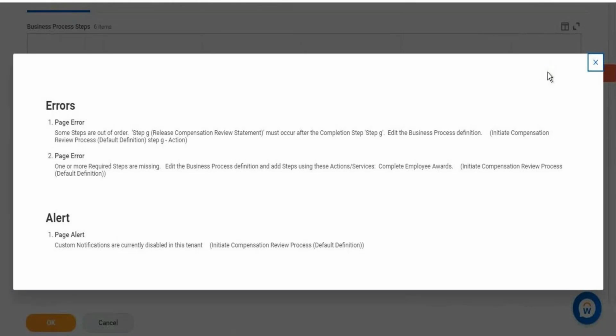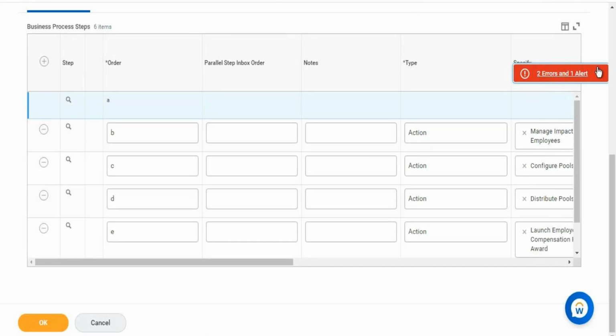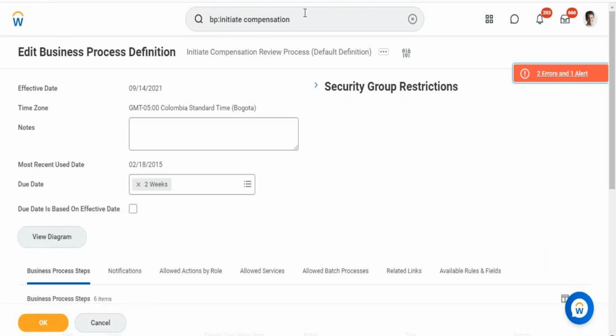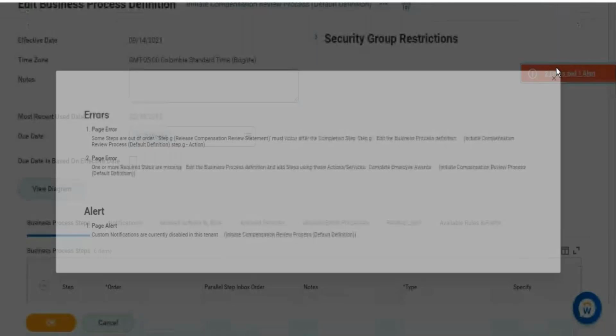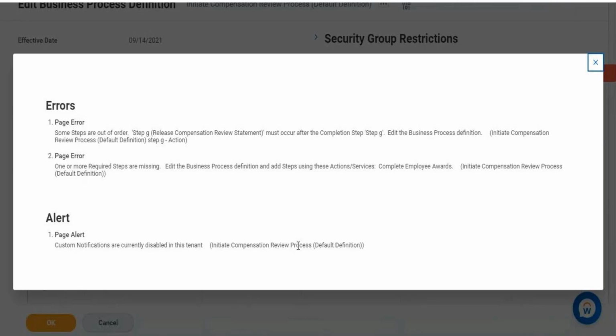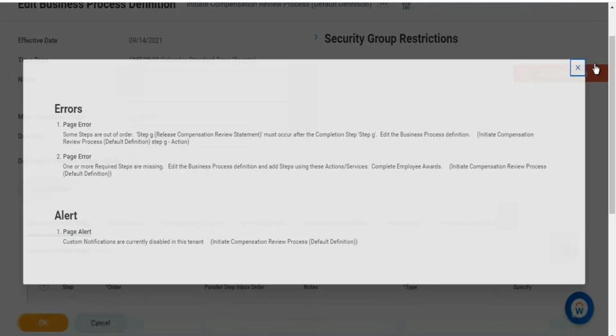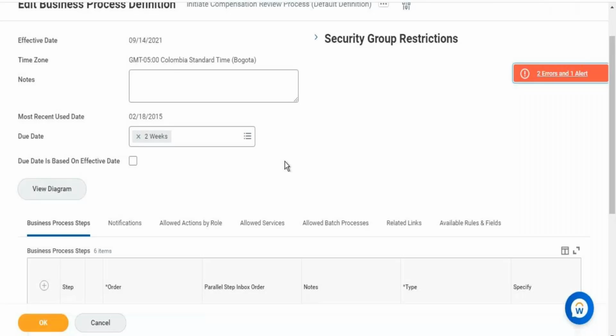Yeah, that is one thing. Probably if you have access in your tenant also, you can access the task called BP colon initiate compensation review process. You'll see the actual steps whatever we currently have, but we are not able to configure those steps here. That is what is making us unable to initiate the merit process we attempted yesterday.